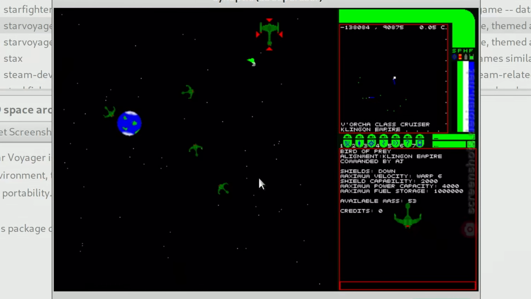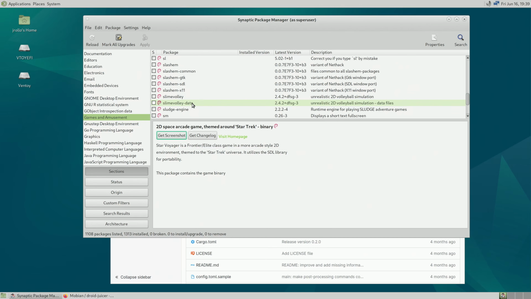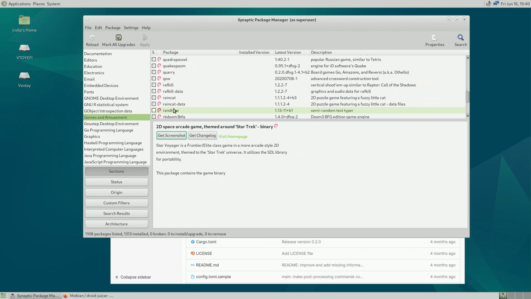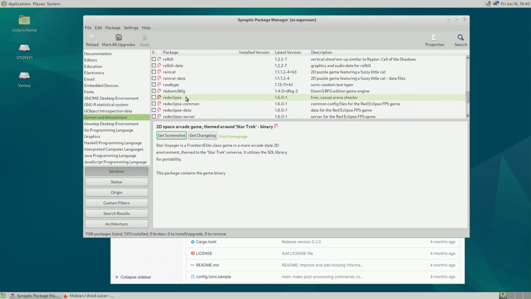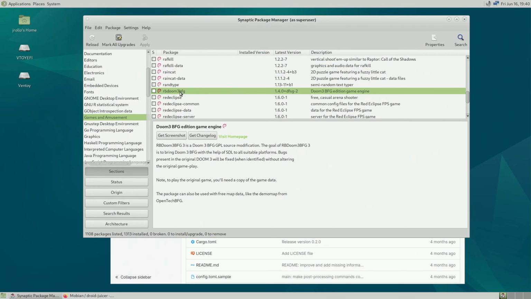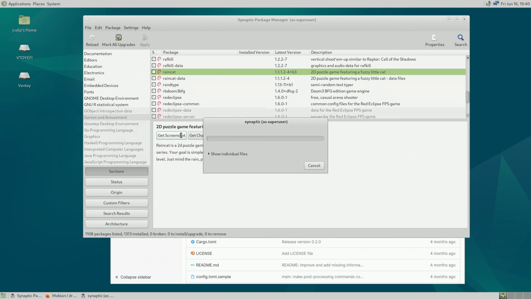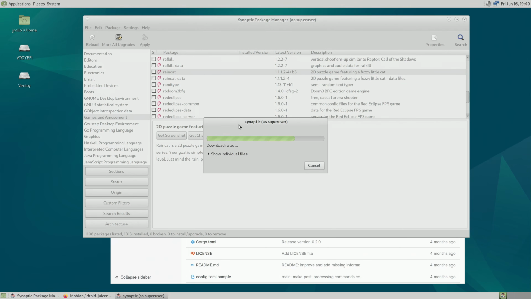Oh, baby, that's a Klingon bird of prey. I am, however, kind of noticing a trend. You're probably noticing the same stuff too. To be fair, it might just be what I've pointed out. So like RB Doom 3 BFG, that's a mouthful. Think of it as like IO Doom 3, basically. 2D puzzle game featuring a fuzzy little cat. Is this going to be a terminal game too?